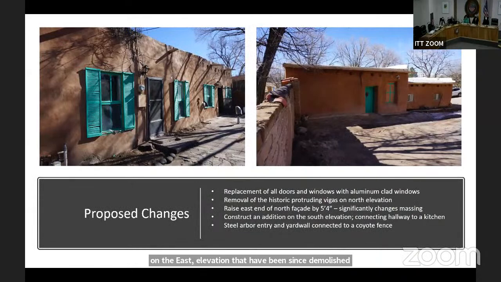So the proposed changes for the property include the following: replacement of all doors and windows with aluminum clad windows, removal of the historic protruding vigas on the north elevation, which is the picture on the right-hand side of the screen. That is the north elevation. Raise the east end of the north facade by 5 feet 4 inches, which significantly changes the massing. I'll have illustrations of those for you in just a moment. Construct an addition on the south elevation that will have a connecting hallway and a kitchen, and add a steel arbor entry and yard wall connected to a coyote fence.